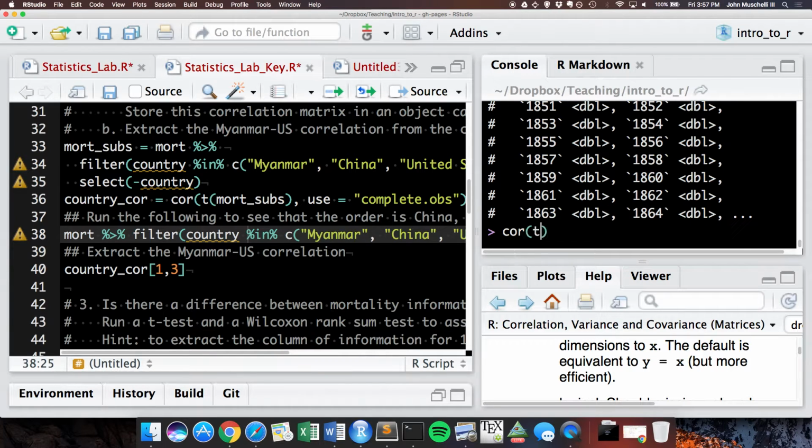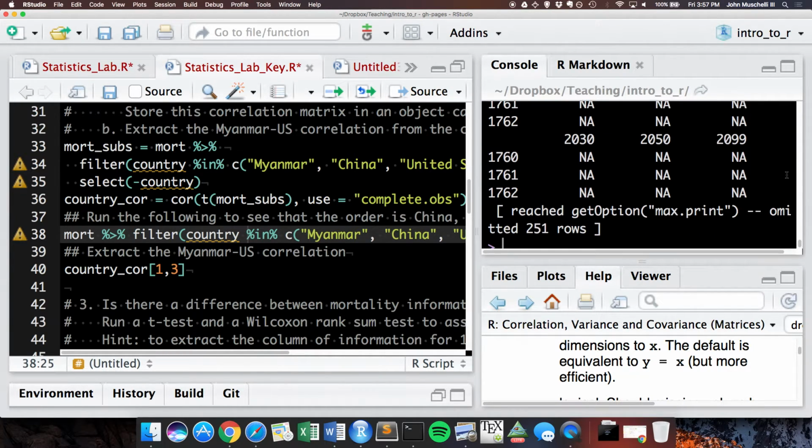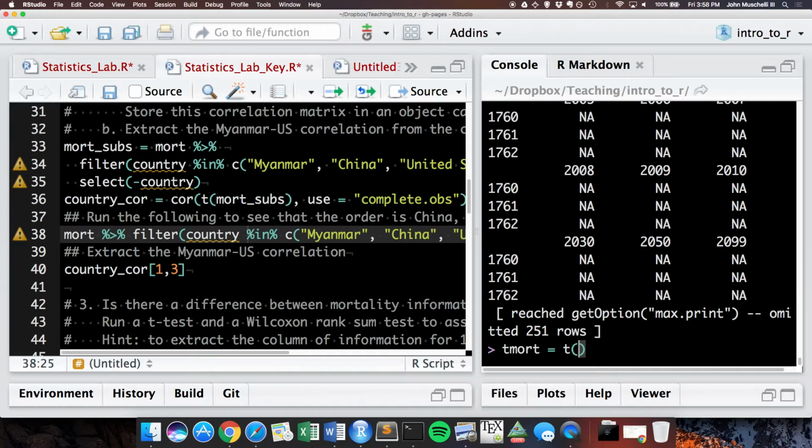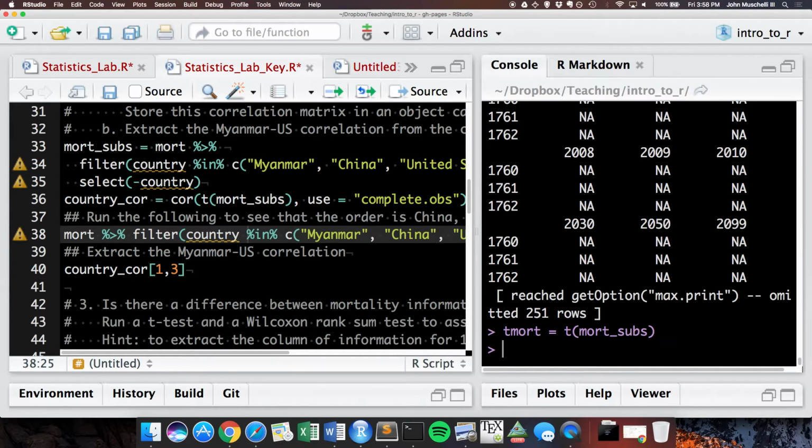So, if we do cor on mort subs, it gives us a very, very, very big correlation matrix. That's because it's doing the correlation over every single column with each other. Right? We don't want that. We want the US-Myanmar, Myanmar-China, China-United States correlation. So we have to transpose the data so that the rows become the columns, and the columns become the rows. If I say tmort, the t function transposes data.